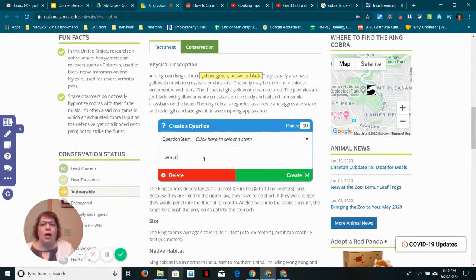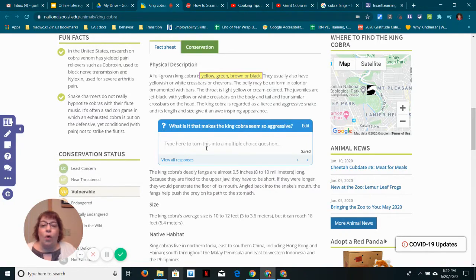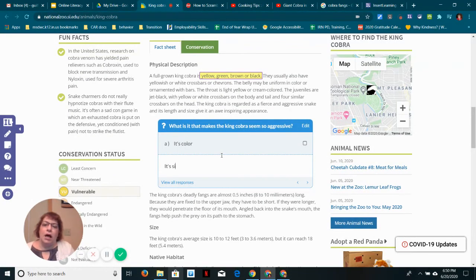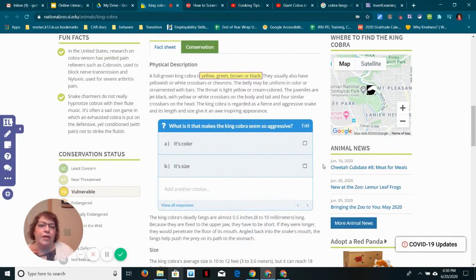And I can say, what is it that makes the king cobra seem so aggressive? When I click create, I can leave that as a short answer, or it's telling me I can click right here to do multiple choice. So I could say here, its color, its size. Okay, so either its color or its size, and they could choose from that. If I want to leave it short answer, I would not put those in.